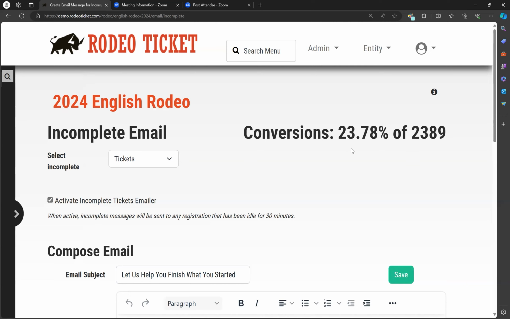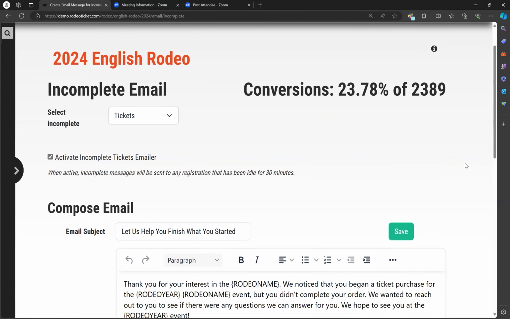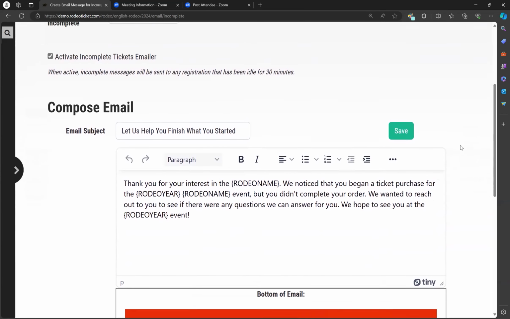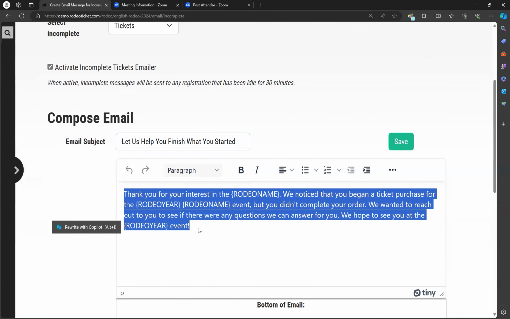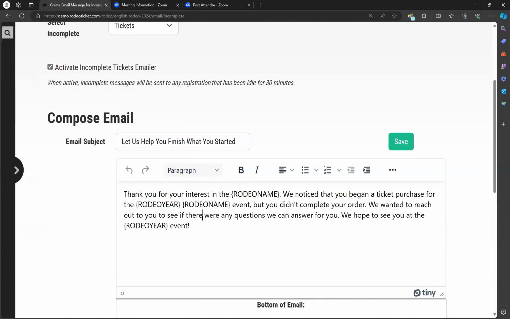One thing just to keep in mind about these stats is that these are based on the number of tickets, not the number of ticket orders. All right, and now as we scroll down here, you can see where you can compose the email, and you can customize the subject line and customize the email content. This is what we've got as a boilerplate.